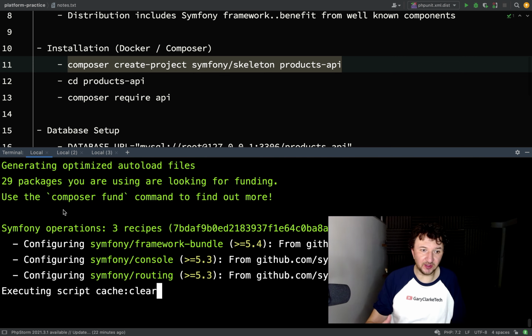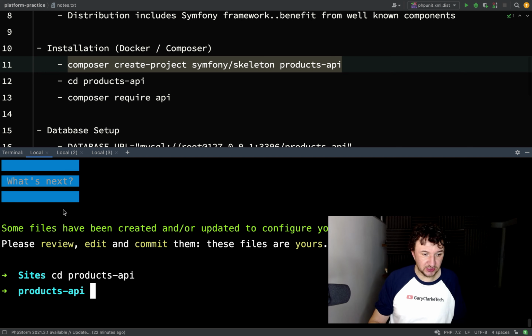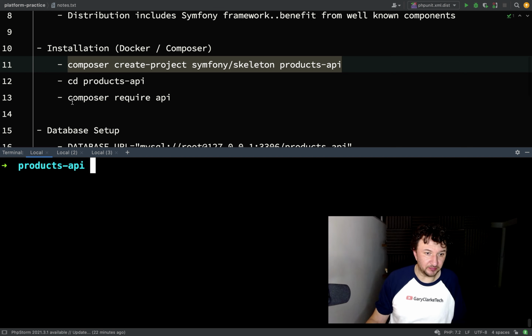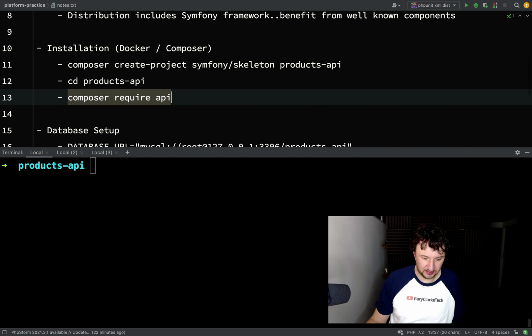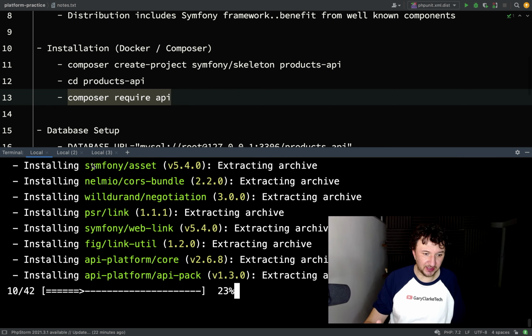So we're not done yet. On top of that, we're going to need to require the API project. So first off, let's cd into that. So cd products-api, and then I'm going to composer require api. Okay, so this is using Symfony Flex. That's why it's able to just say require api, and it doesn't have to say API project API or anything like that. If you've watched any of my other Symfony videos, then Symfony Flex is explained in those. So composer require api. This will go and get API Platform API pack. I think that's what it's called.